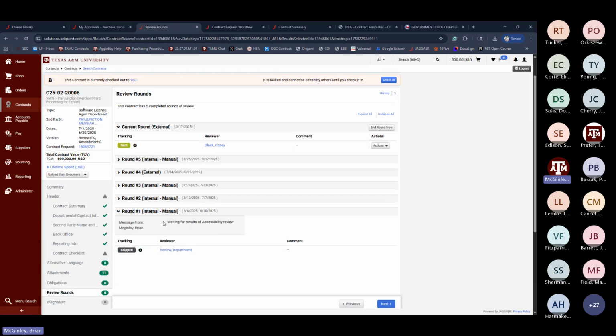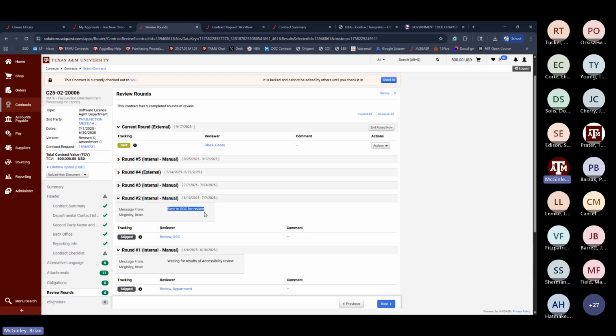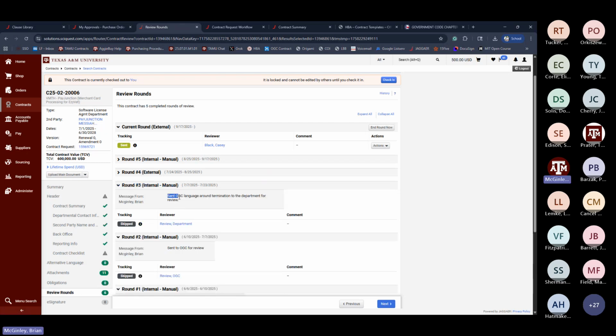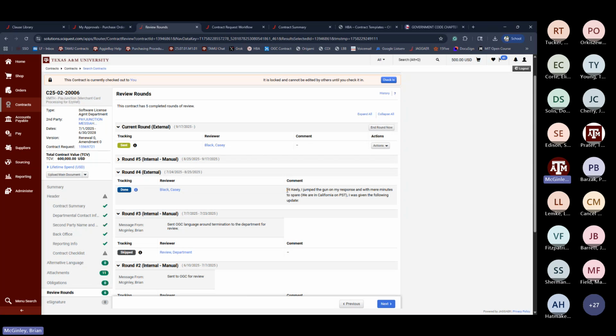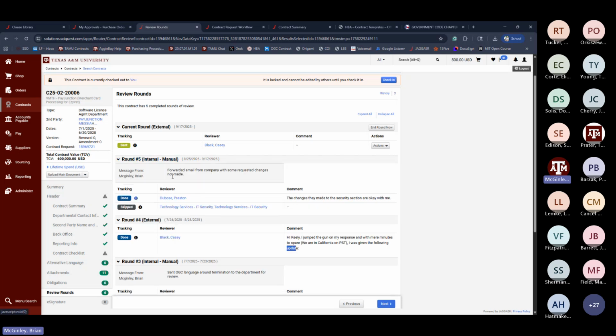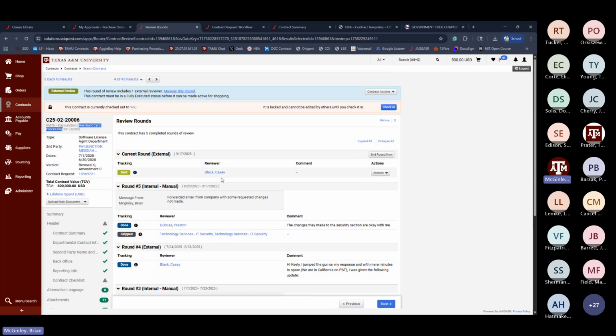You can see we were waiting on accessibility. Then we sent it to OGC. Sent the OGC language around termination, so there was a question that was up to the department to decide. Then we sent the redlines out to the company on July 24th. They responded on August 25th with some legal updates. We sent that to our PCI compliance because this is a merchant card processing agreement, so they will be processing credit cards on our behalf. And we also had to loop in IT security because they had some changes for that. Now it's back with the company, 9/17.